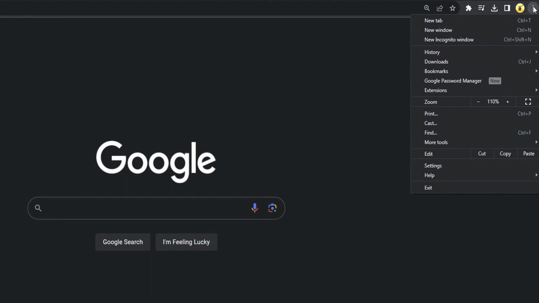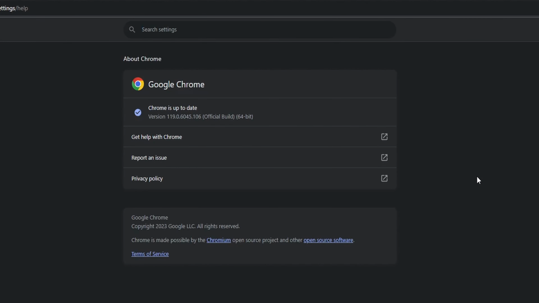Click on them. In the menu that appears, navigate to the Help section. From the Help section, click on About Google Chrome. Chrome will automatically scan for the latest version and begin updating. Once the checkmark appears, indicating the update is complete, click Relaunch.